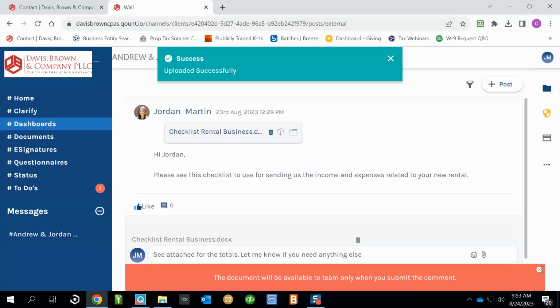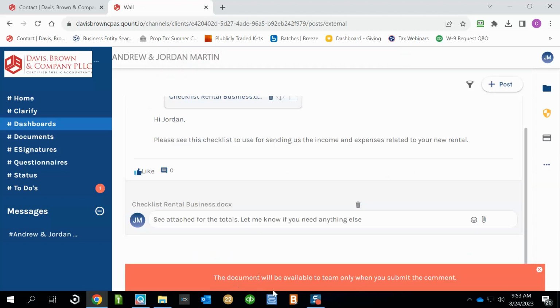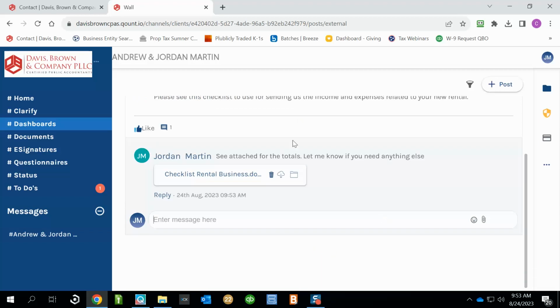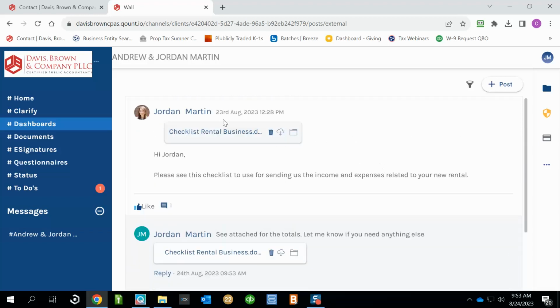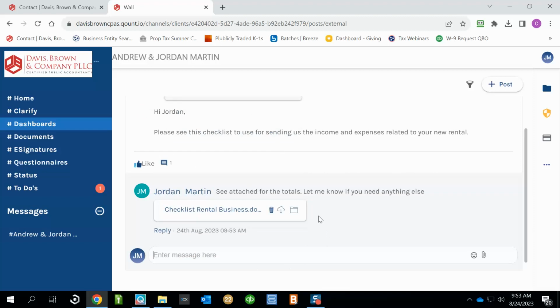So now you can see this is telling you that the firm will not be able to view your document until it's submitted. So we haven't fully submitted yet. As you can see, we've got our document attached here and our little note. So now this is all we want to respond back. You just hit enter to then respond to that initial post. So now you can see here's the PDF that the firm sent, and here's my response with my rental totals and any other sort of information I want to send.